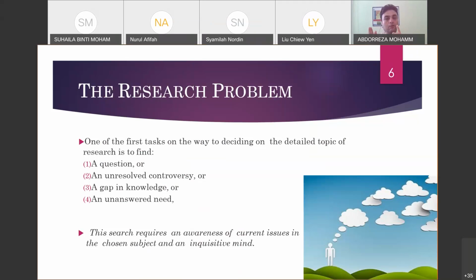If we are looking to identify the research problem, a question may be unresolved, or maybe a gap in knowledge, or an unanswered need. In this step, your lecturers provide the title for you because they know what the problem is, or what the gap is, and what the unanswered need is. So this step, you just learn, no need to focus. This search requires an awareness of current issues in the chosen subject and an inquisitive mind.